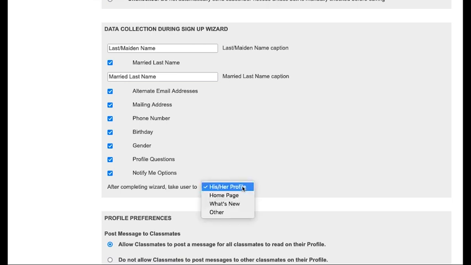So the other options here would be to take them to the home page, to take them to the What's New page, or for you to designate another page.